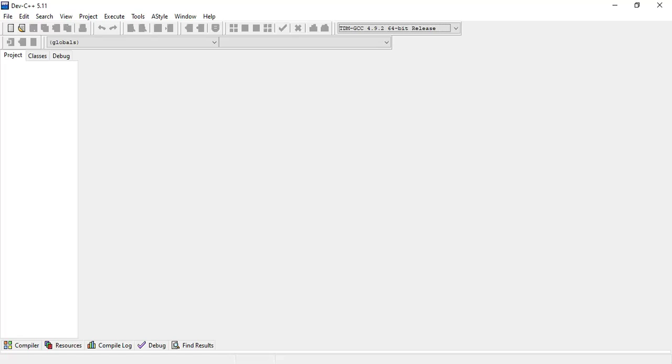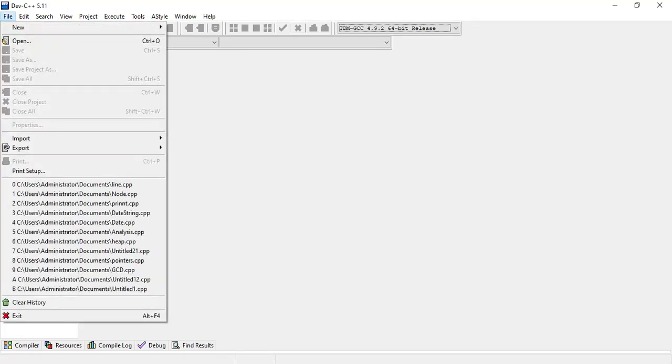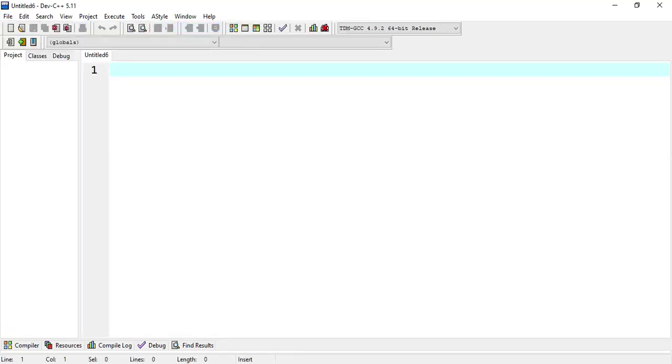So this is the basic interface of the Dev C++ compiler. We will write our source code and then we will translate our source code into machine code. So first of all, we will click on File, then New, then Source File. So we have created a source file and we will write our instructions in it. At the top of the program, generally we write #include <iostream>.